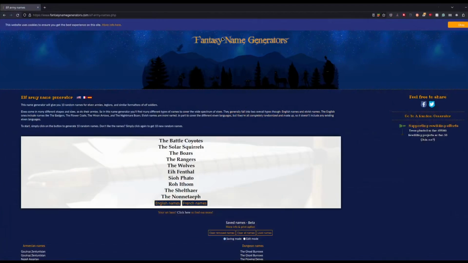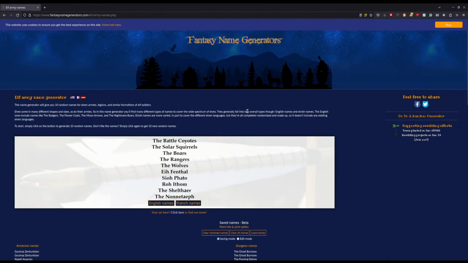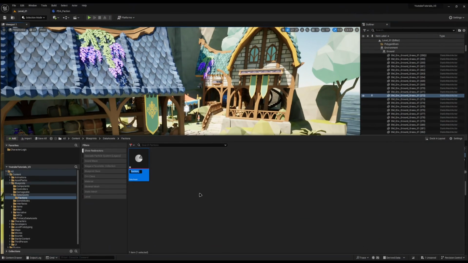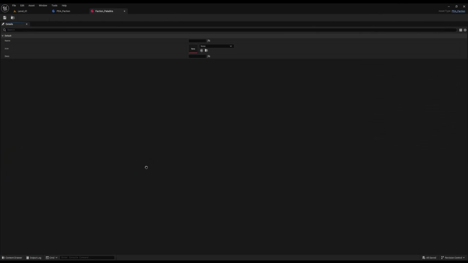So I've come and found a fantasy elf army name generator because that works. And then we've got a few here, so I'll just do a couple of English names. The Paladins, that sounds like a good faction, so we'll drop that in. So I'll call mine faction underscore Paladins. And I'm going to open this up. So in here, we can just now set its details.